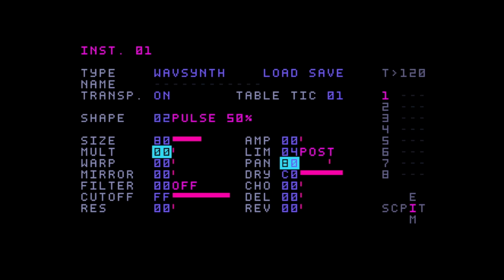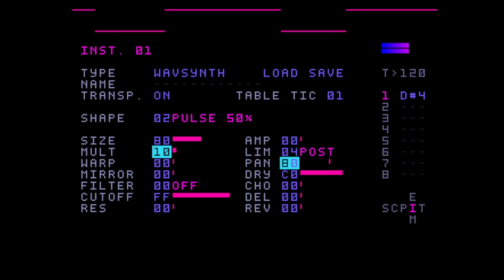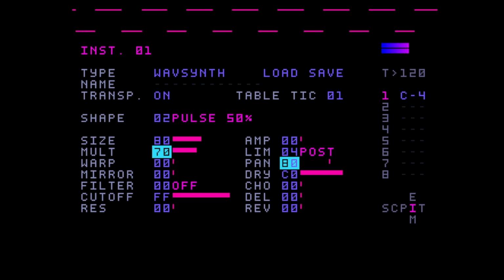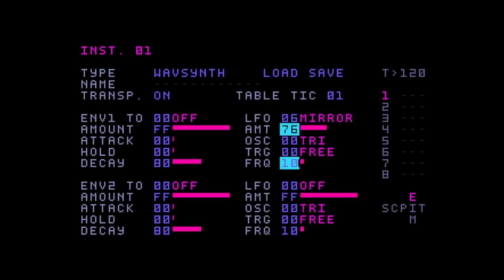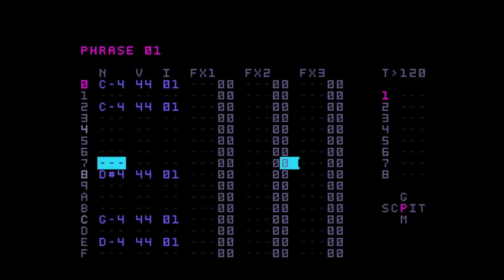So Mult. Mult multiplies the single cycle waveforms. It's easier just to show. If you go left or right on your D-pad, you'll get fine increments adjustment, if you go up and down, you'll basically double the amount of waveforms on the screen each click. So if we click up once, we've got two pulse width modulations off the LFO.